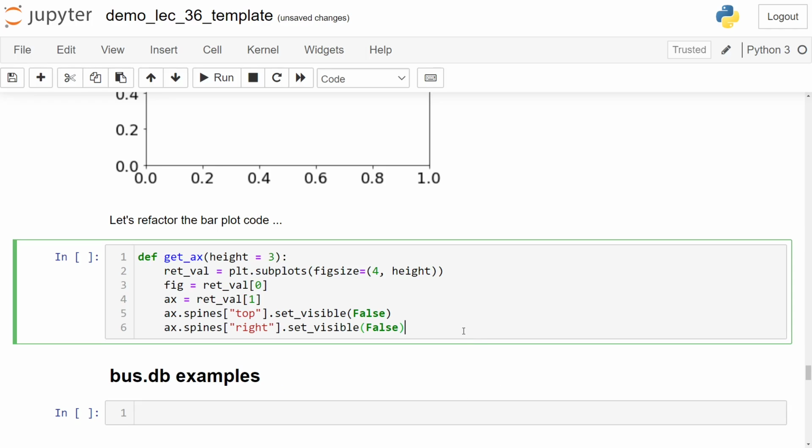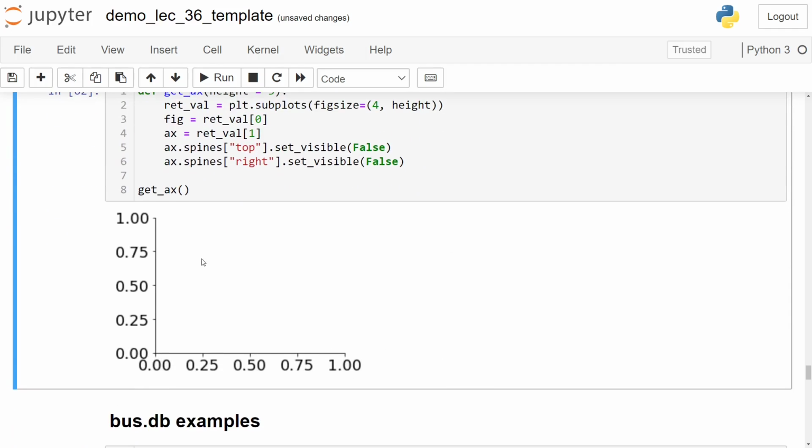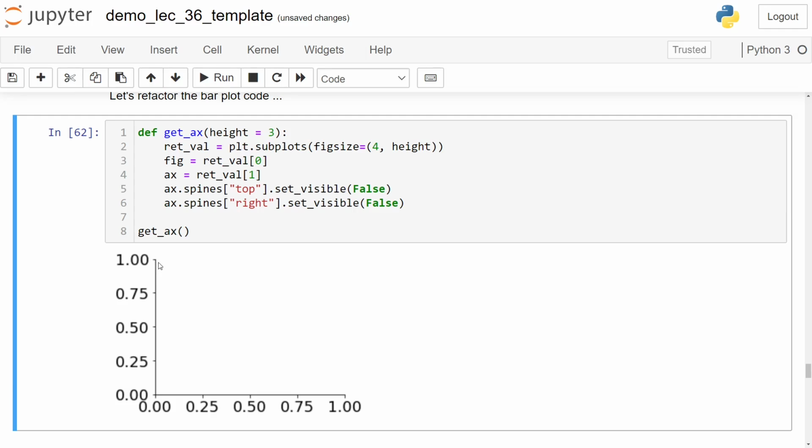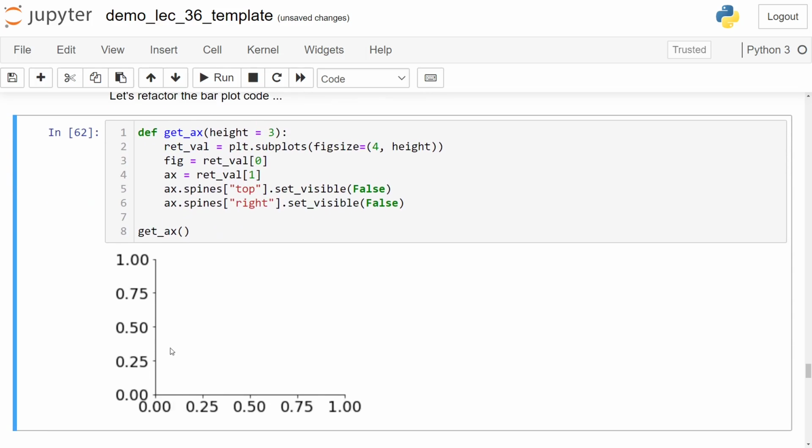All right, let me go ahead and just do this real quick. Get ax, make sure I don't have any errors. Okay, yeah, it's giving me a blank figure with the spines removed. It looks like it's working. It looks like it's about the right size, 4 by 3.